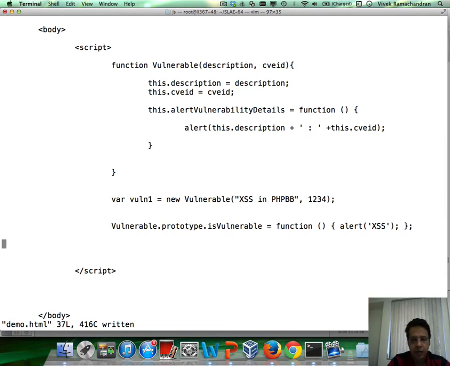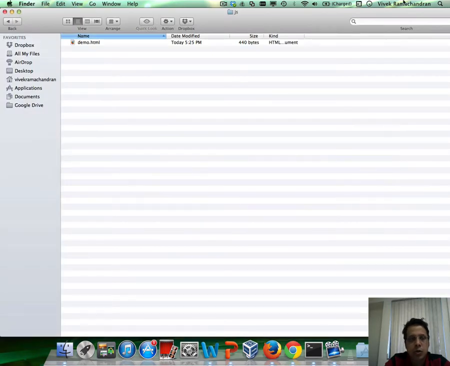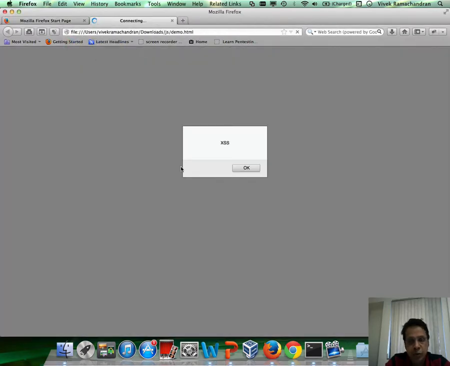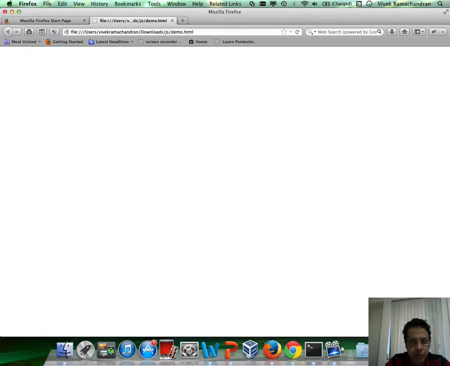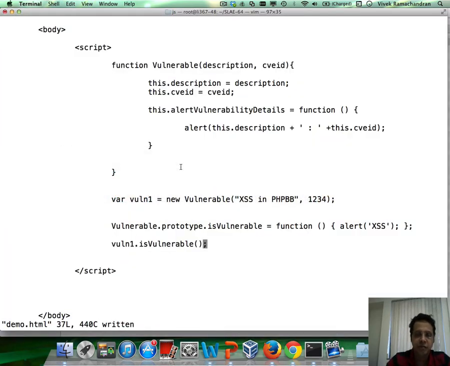And now let's call isVulnerable. This would be v1.isVulnerable. There we go. Let's launch the HTML file. And if you notice, we see our XSS in the alert prompt. So this is also another interesting way by which you can define methods in objects.